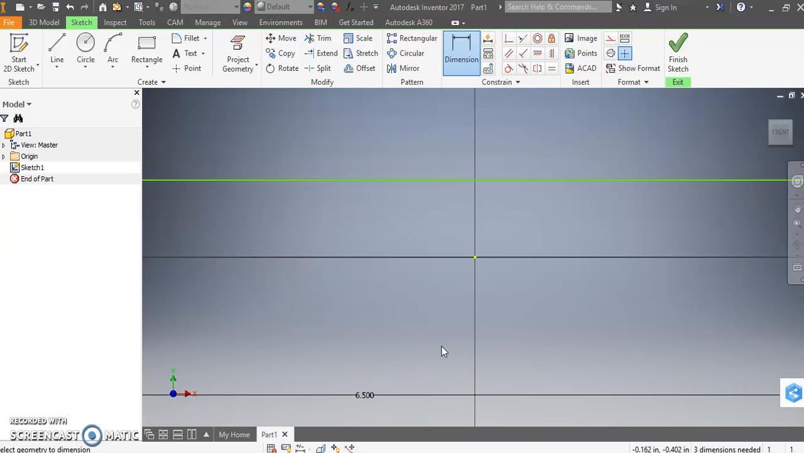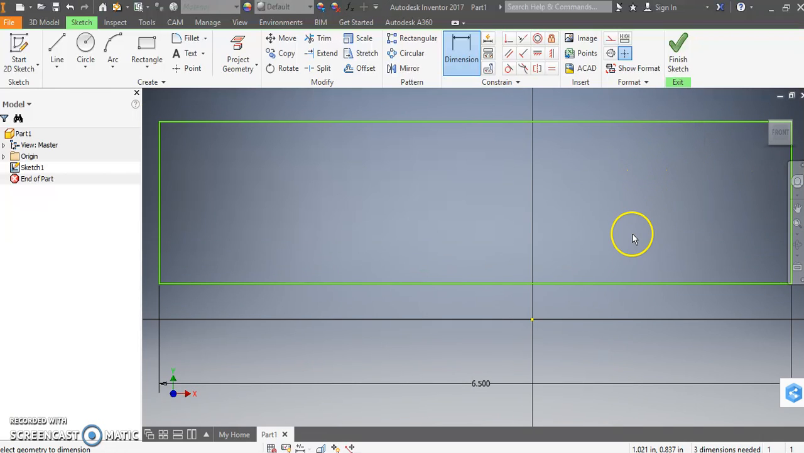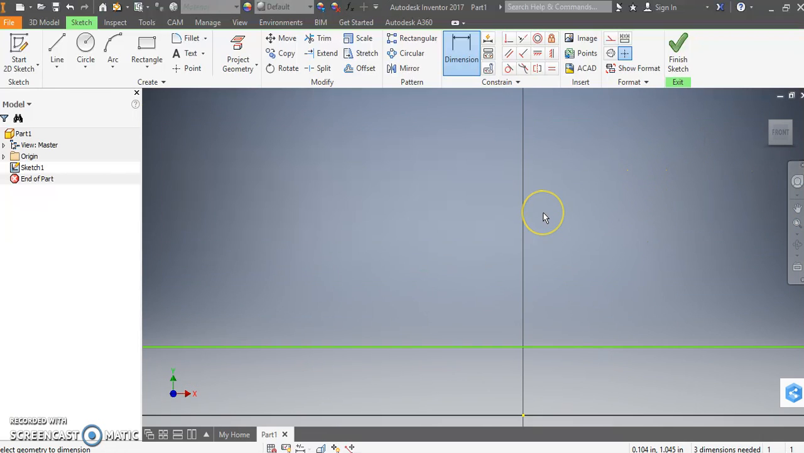When we change it and hit enter, we'll notice that things change on our screen. The rectangle has gotten much bigger. To see it, we're going to come over here and use our zoom all, which will zoom out and show us the entire rectangle. I'm going to use the scroll wheel to zoom out even farther.